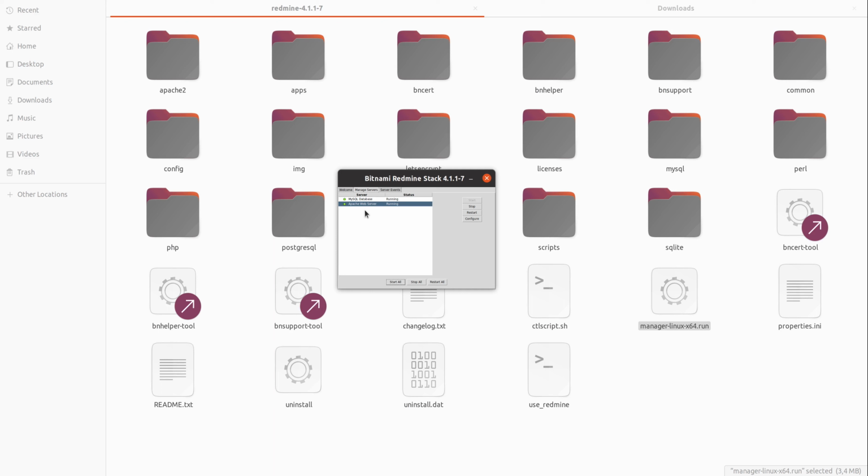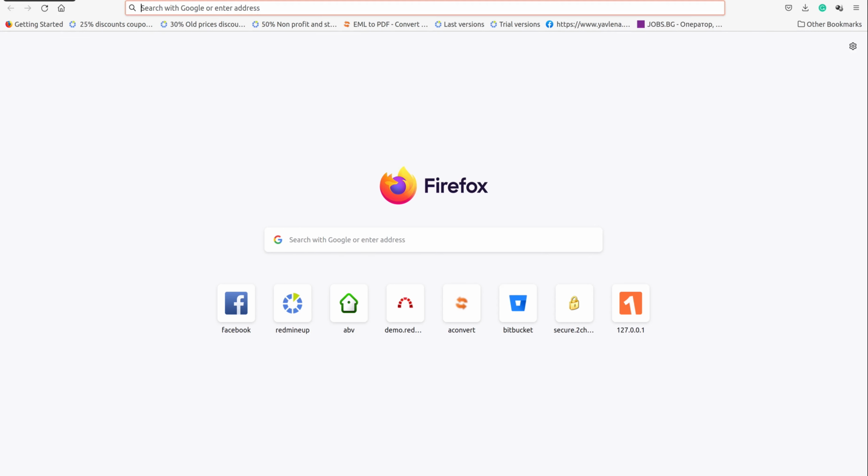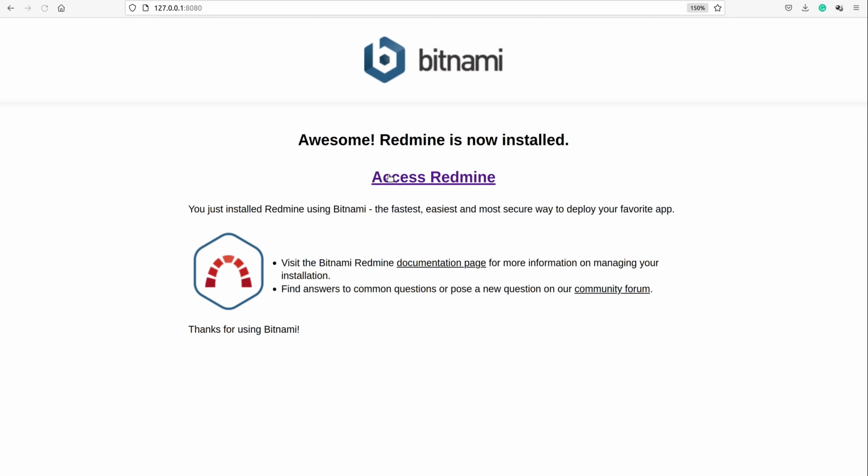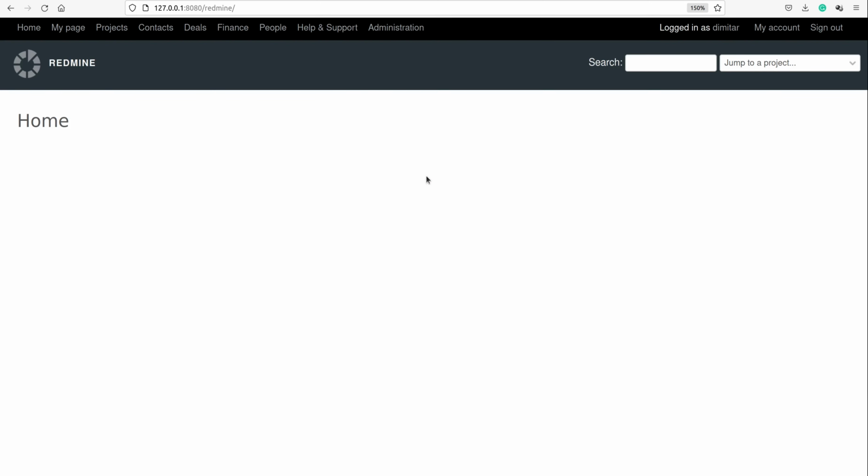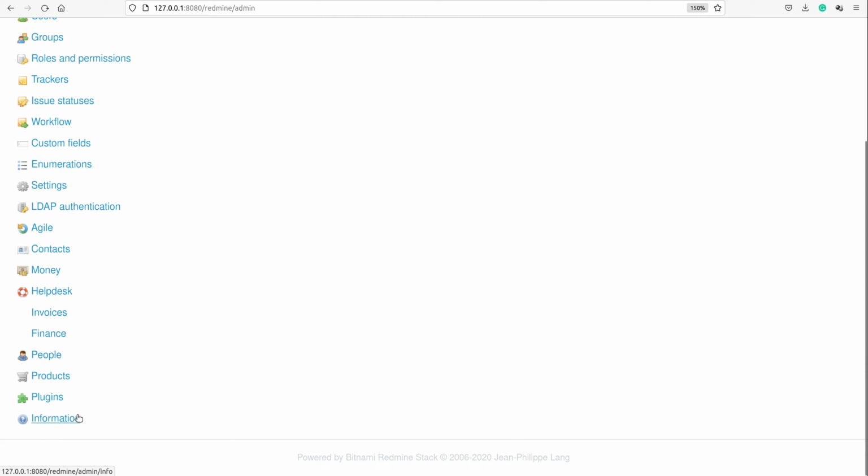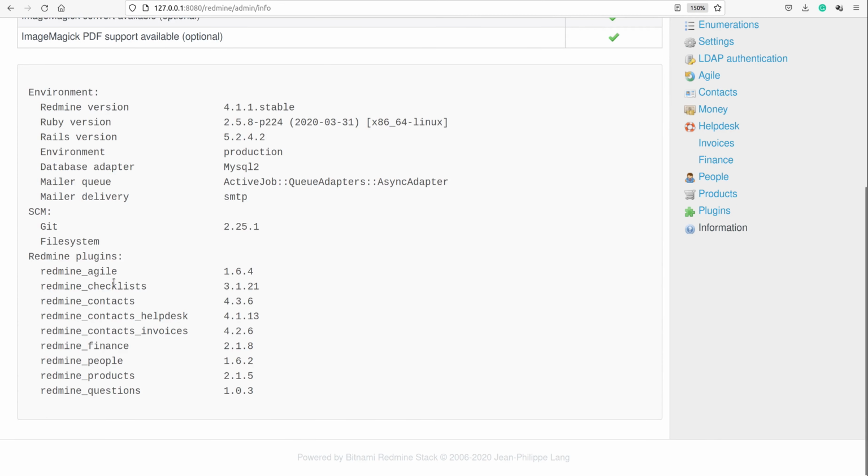So we see that both processes are now running. Just to double check if everything is fine, we have to go and open our Redmine. We just wait a little bit because starting for the first time is taking some time. So we see that our Redmine Bitnami stack is correctly running. Just a quick check, we are going to see our plugins list. So here we are going to install RedmineUP Budgets plugin.